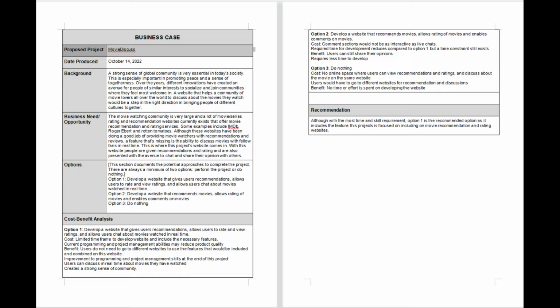In this project, we have options. Option 1 is to develop a website that gives users recommendations, allows users to rate and review ratings, and allows users to chat about movies that they have watched in real time. Option 2 is to develop a website that recommends movies and allows rating of those movies, but in this case it would only include comments. And option 3 is to do nothing. With these options come some costs and benefits, but we decided to go with option 1 as it would enable us to add a live chat section to the website, which is our ultimate goal.